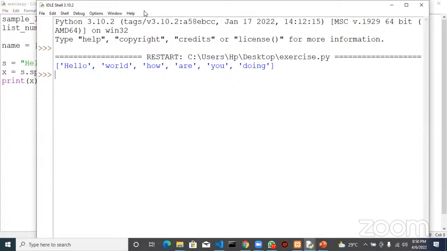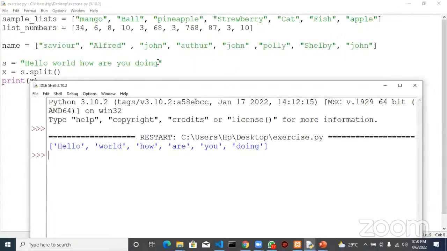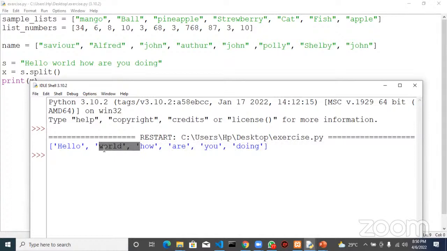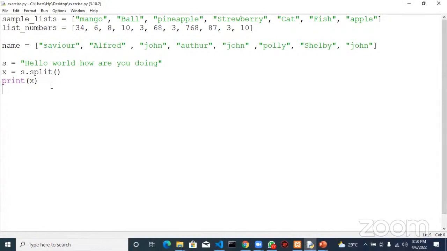So now you see what that does. It takes up this entire string and converts it to items on a list. That string there was hello world, how are you doing? Now hello becomes an item, world becomes an item, how becomes an item, are becomes an item, you becomes an item, and doing becomes an item. So that's what the split does. It takes a string and converts it to a list. That's the function of split.